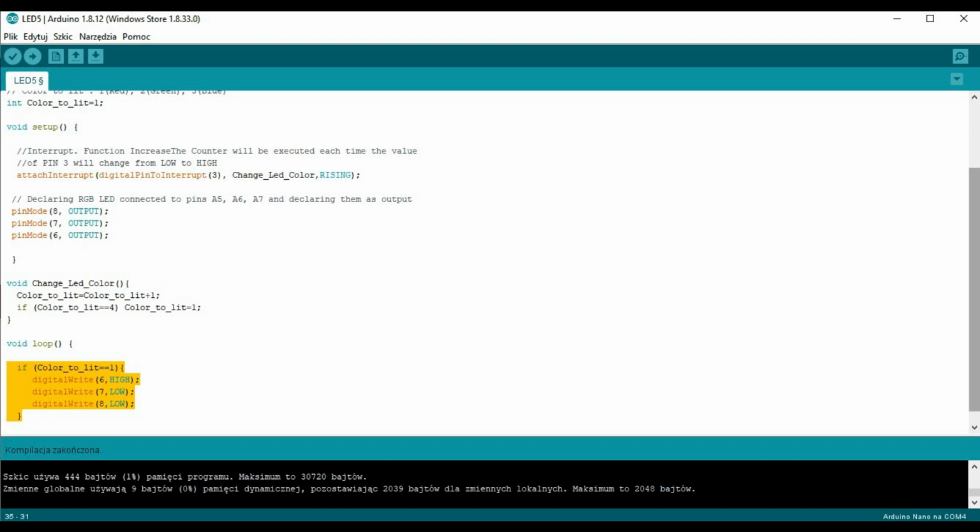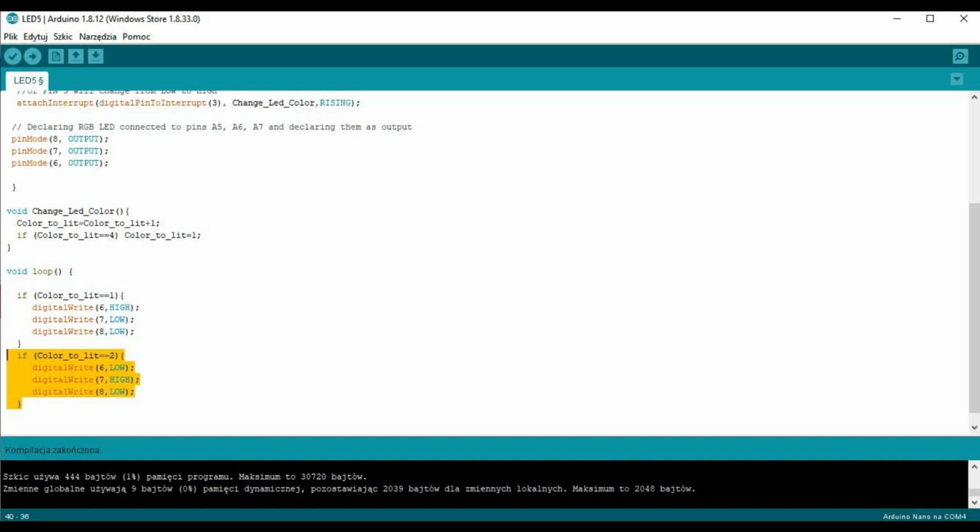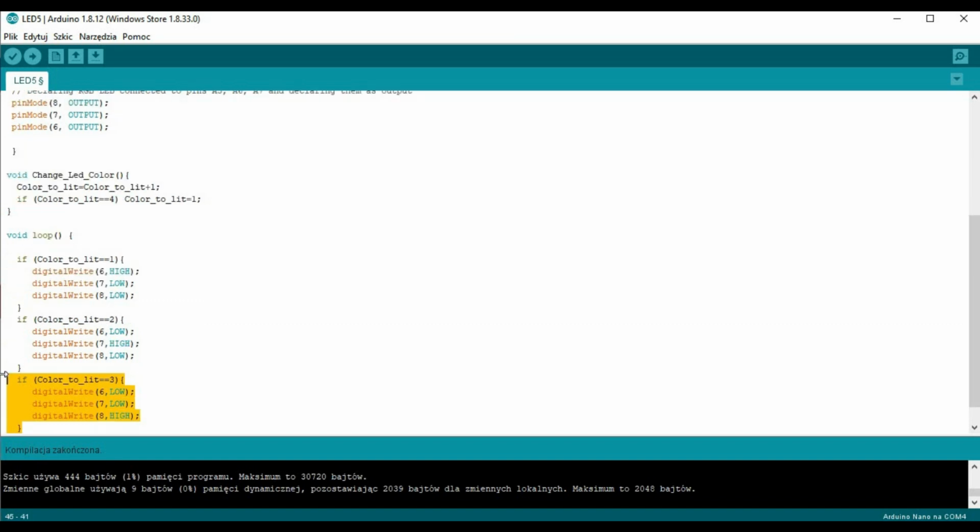In loop function we check what is the value of color to lit variable, e.g. when it is 1 we send high signal to digital pin 6 to light up the red LED and send low signal to pin 7 and 8 to make sure blue and green LEDs are off. We proceed in similar way for 2 other possible values of color to lit variable.